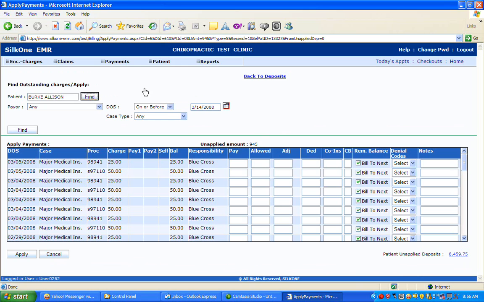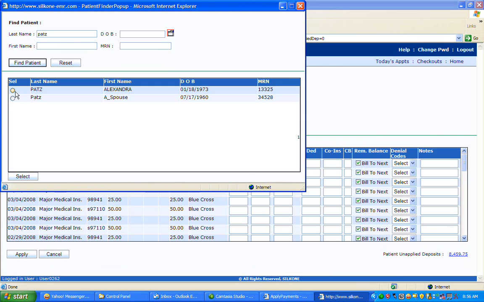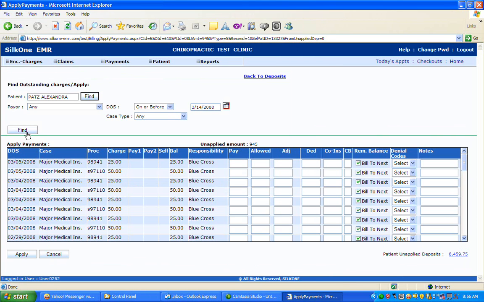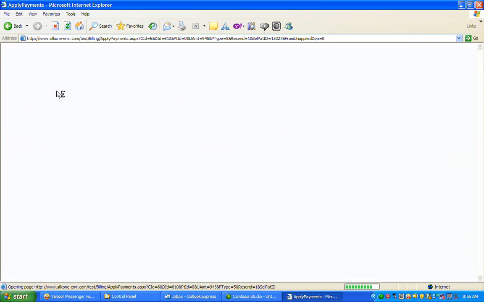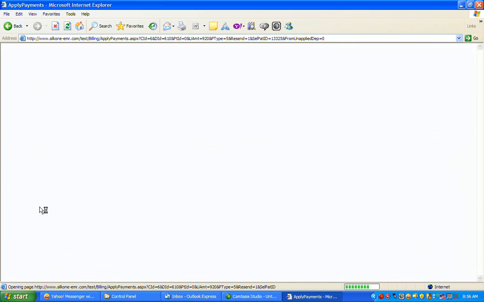Now let's say there is some other patient in the EOB, so you can go back here and find another patient, for example. Okay, and then pull up all the charges by clicking the find for this particular patient. Okay, and then apply payments for her encounters one by one. So let's say the payment was paid in full, there is 0 adjustment, click apply, right? So one date of service, we applied it.